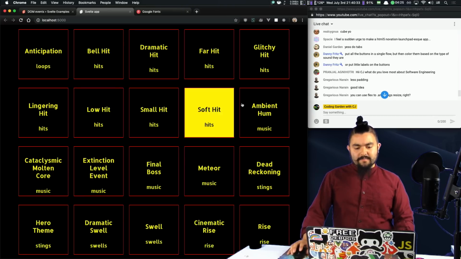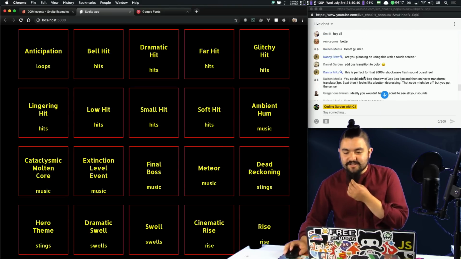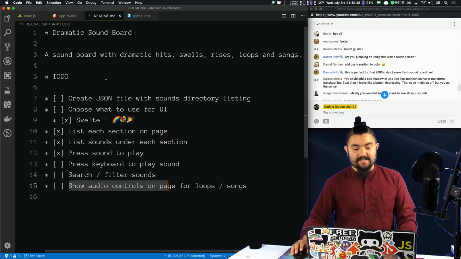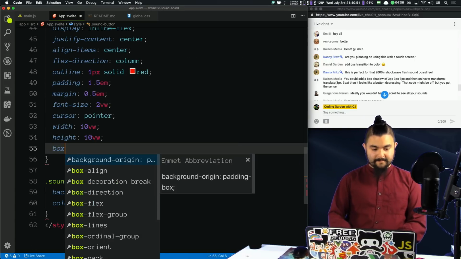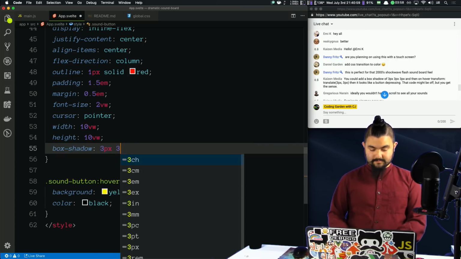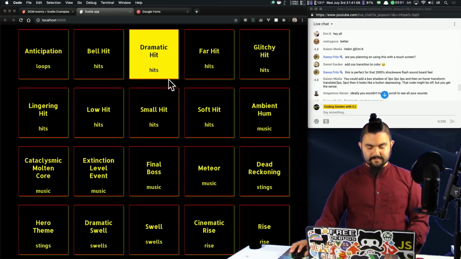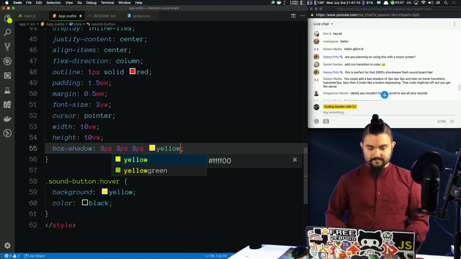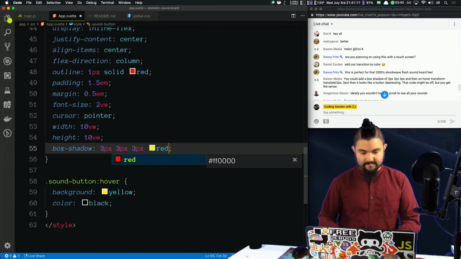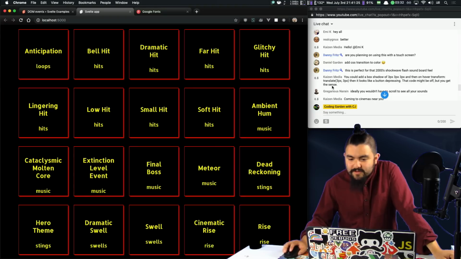Okay, so on my to-do list, we have these things. Let's tweak the styles. I liked Kaizen's suggestion of making it like a button. Okay, let's do a box shadow. I am not at all familiar with box shadow syntax, so let's see what happens. So sound button, box shadow. Does it work like that? It does. Definitely don't want it to be green. Yellow. Oh, I guess we can make it red. Yeah, so then it looks a little bit 3D.